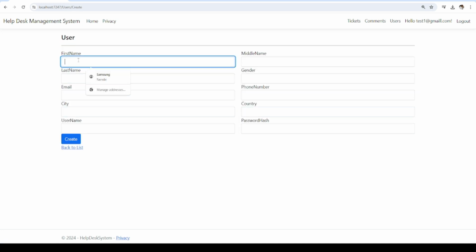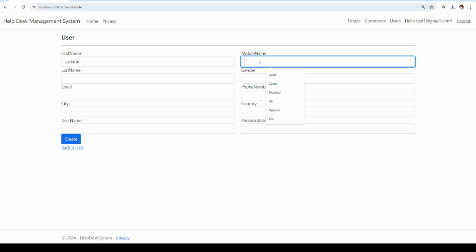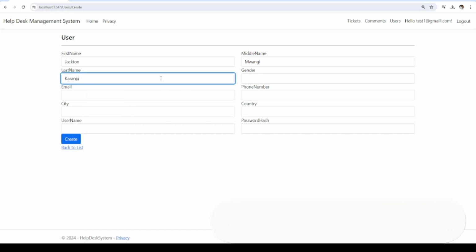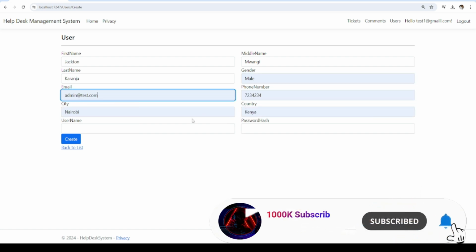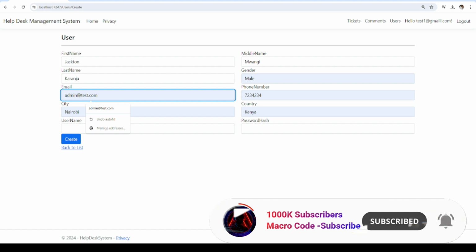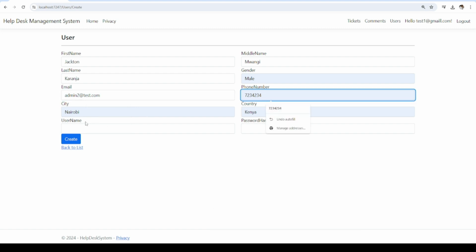So I'll say this is Jackton. Mwangi. Karanja. Then I'll say here is mail. Then I can put in the email address. Then I'll say this is maybe admin2. Then phone number there, I'll say 07.